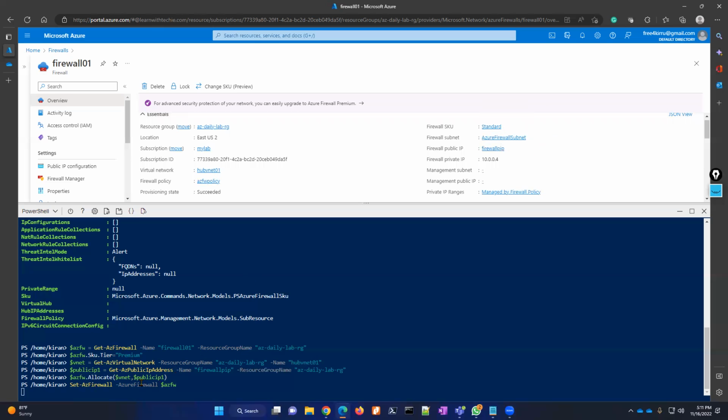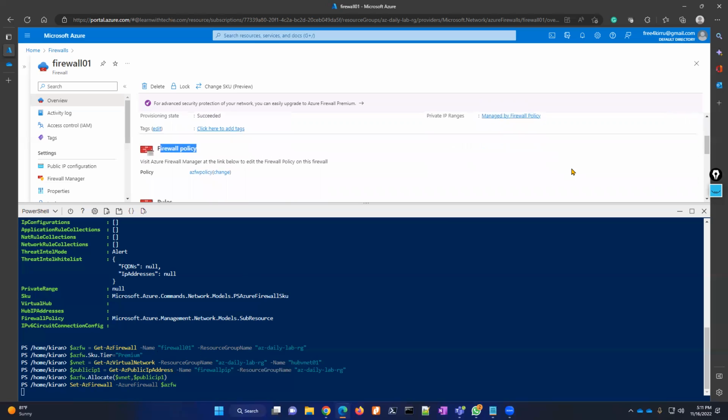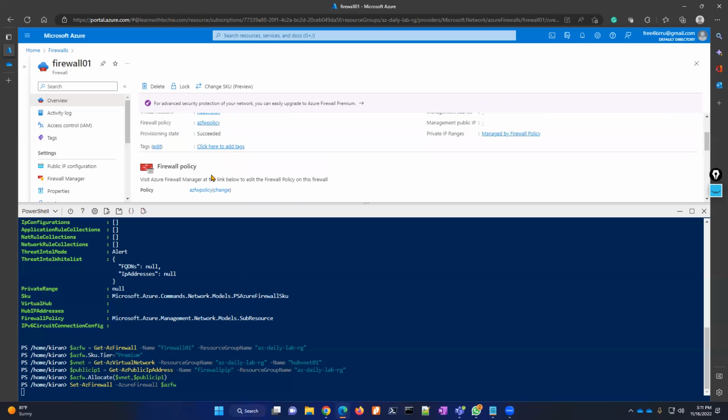Right now it is still Standard because it's not upgraded yet. Once it is upgraded and showing Premium, scroll down to Firewall policies. You need to change it. Generally it will show you AG firewall policy underscore premium, guys. AG firewall policy underscore premium, it will show you.